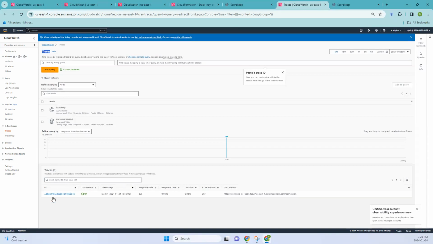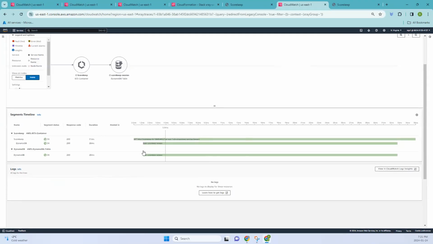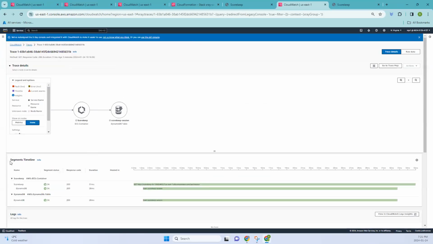So let's click the ID that has been generated. And here you can see, we didn't perform that many operations, so this is what has been generated. And here you can see we have a segment timeline.